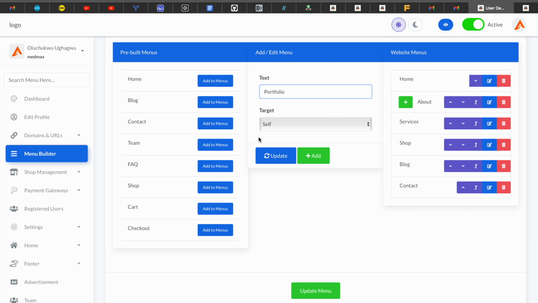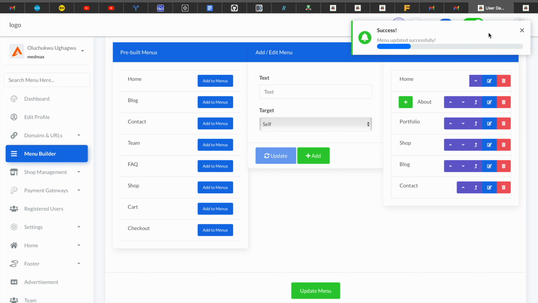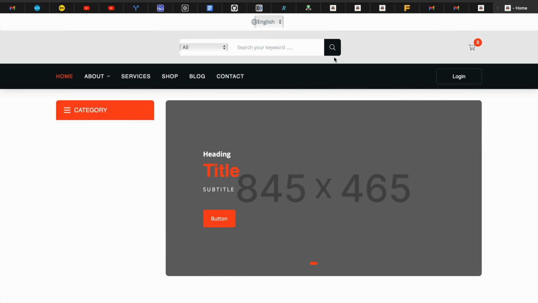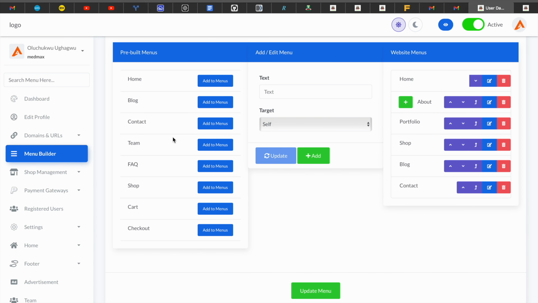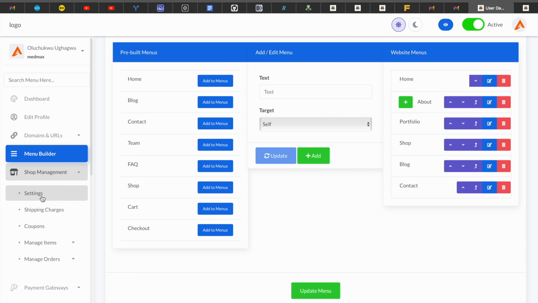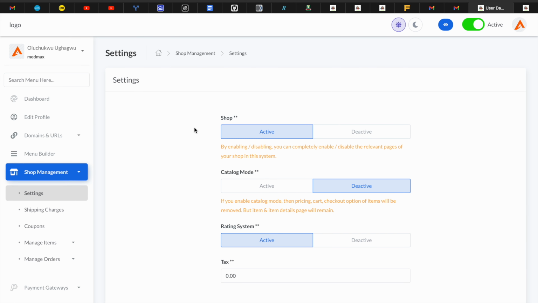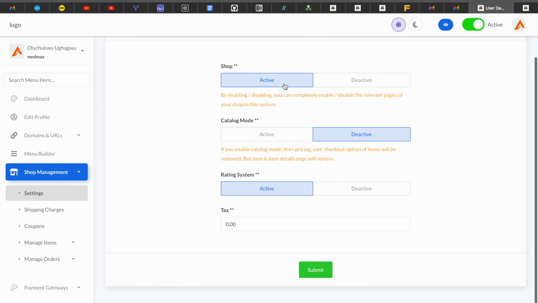Portfolio. And I click on update. And I click on update here as well. So when I refresh, you see that this has changed to portfolio. So you can choose to add that menu here, and you can choose to delete the menu. So let's go to the shop management section. So you can activate or deactivate your online pharmacy from here.